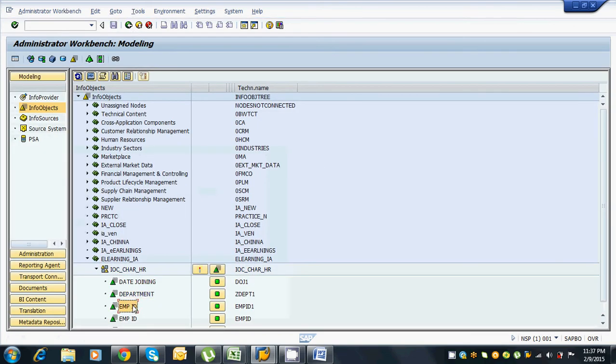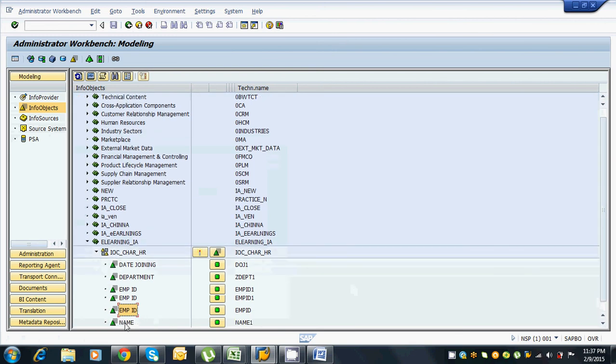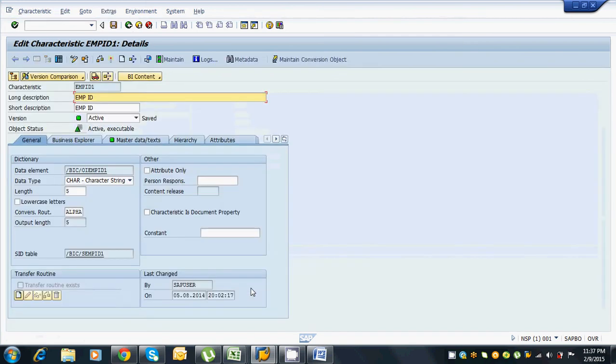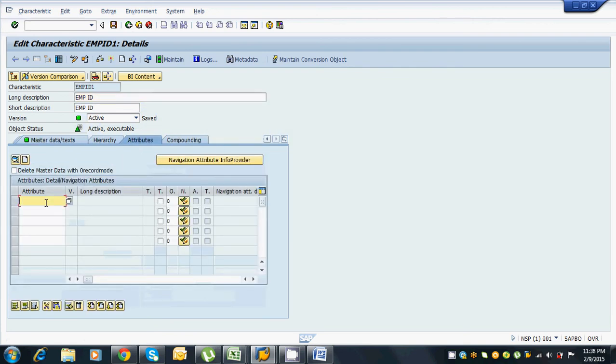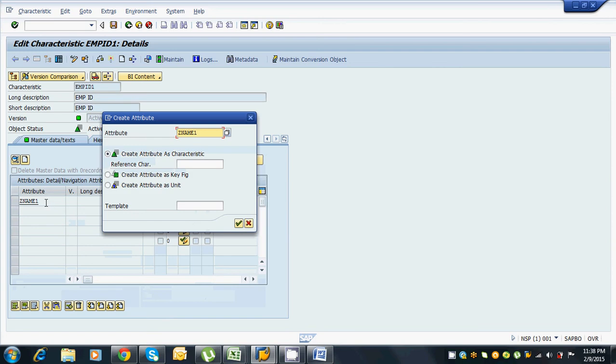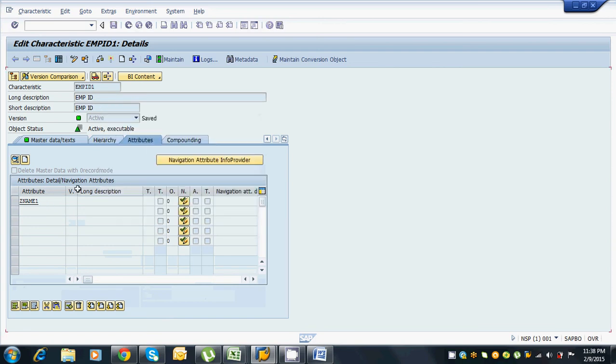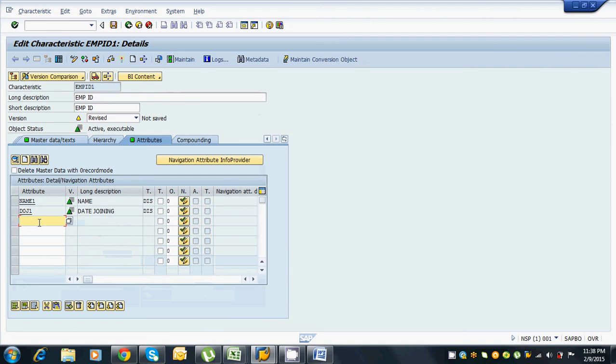We have 4 info objects: name, department, date of joining, and employee ID. Employee ID is the main info object, and within that I am maintaining attributes. The first attribute is, I'm sorry, not zname1, it is name1, and the second one is date of joining, and the third one is department.